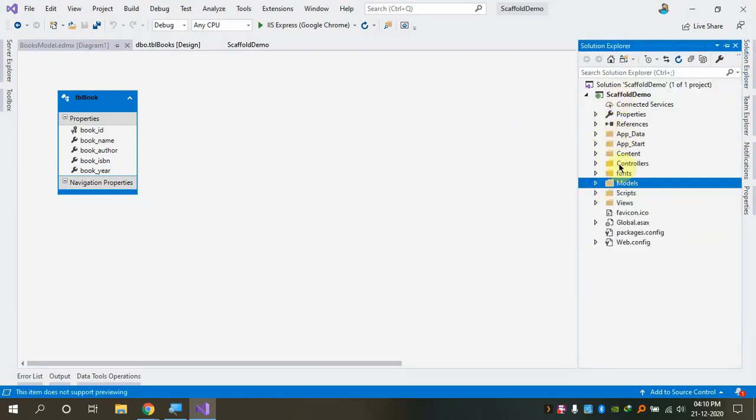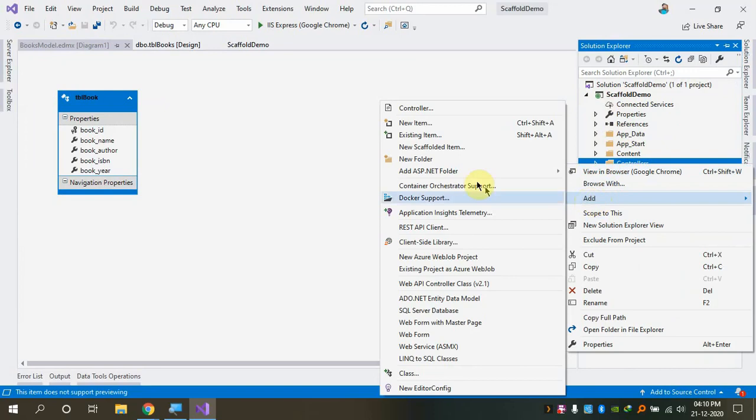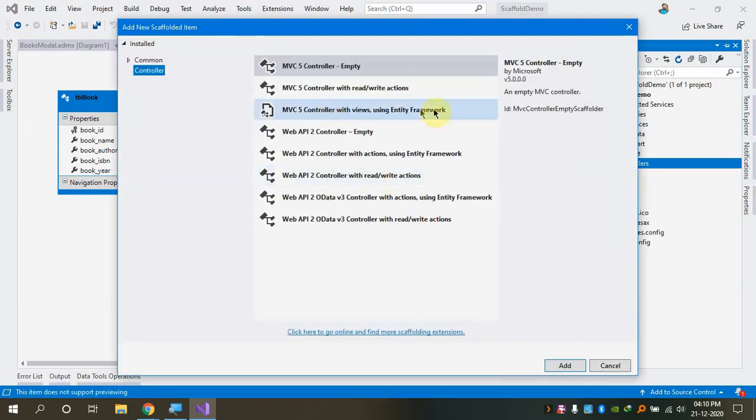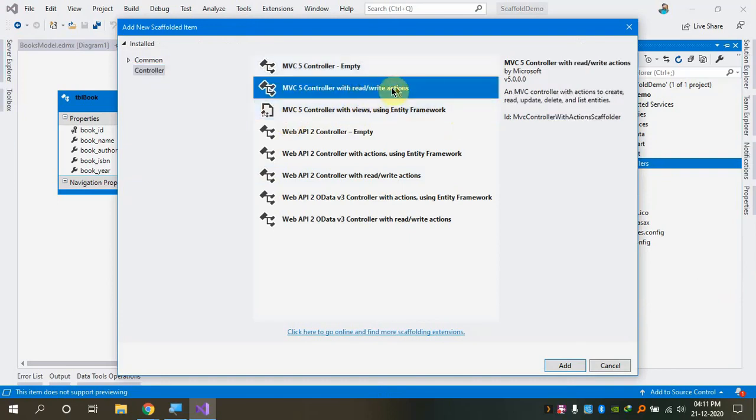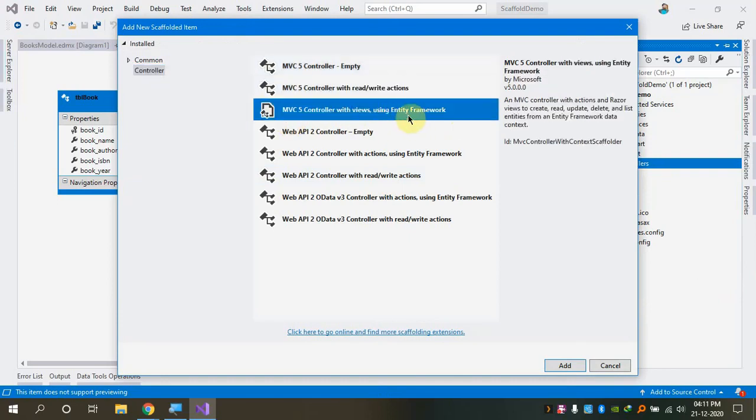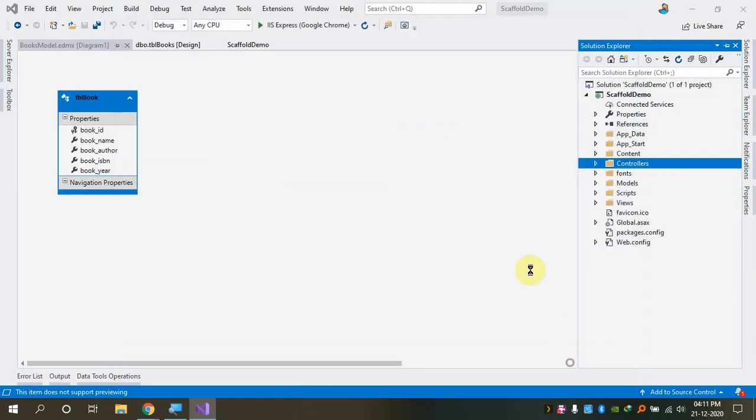Let me right click on controllers. Let me add a new controller, but this time please choose this one, and please remember this only works with Entity Framework, not with LINQ to SQL, not with plain SQL Server. This works with any database you want to work with. The third one is specifically using Entity Framework. Let me click on add.